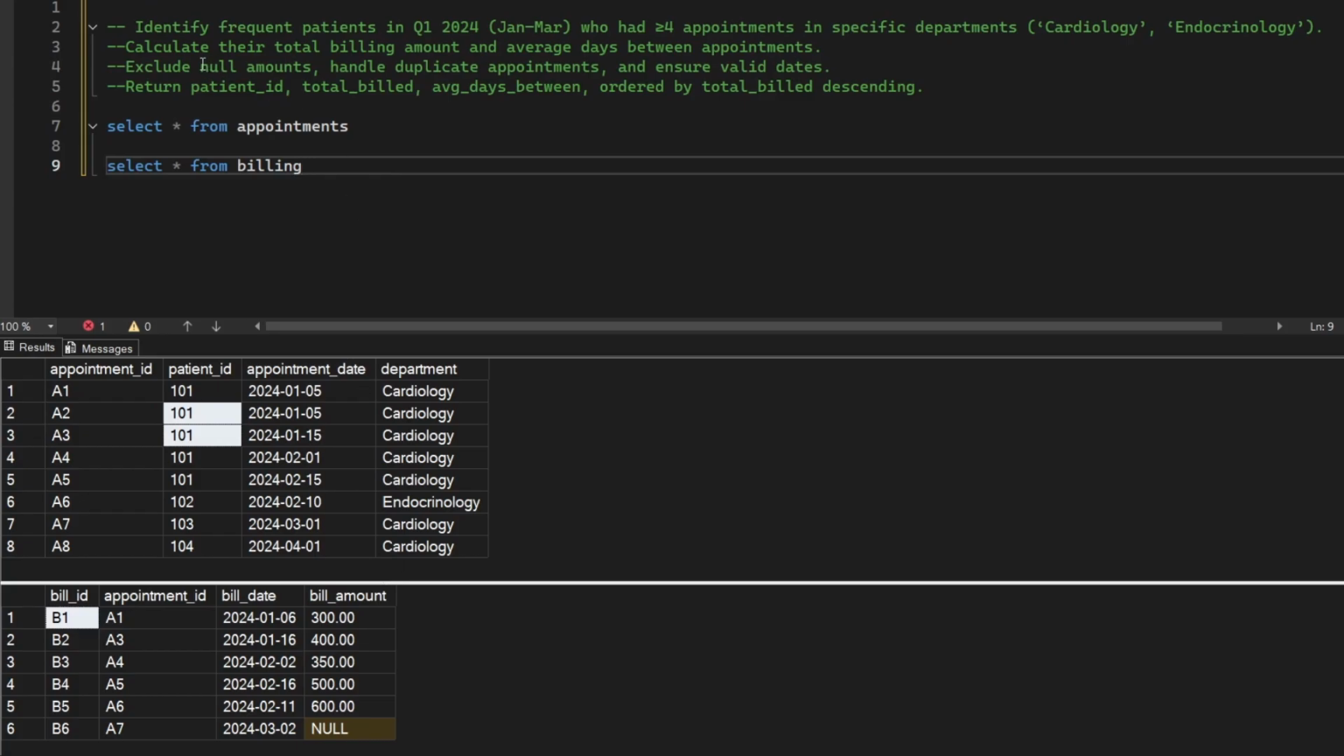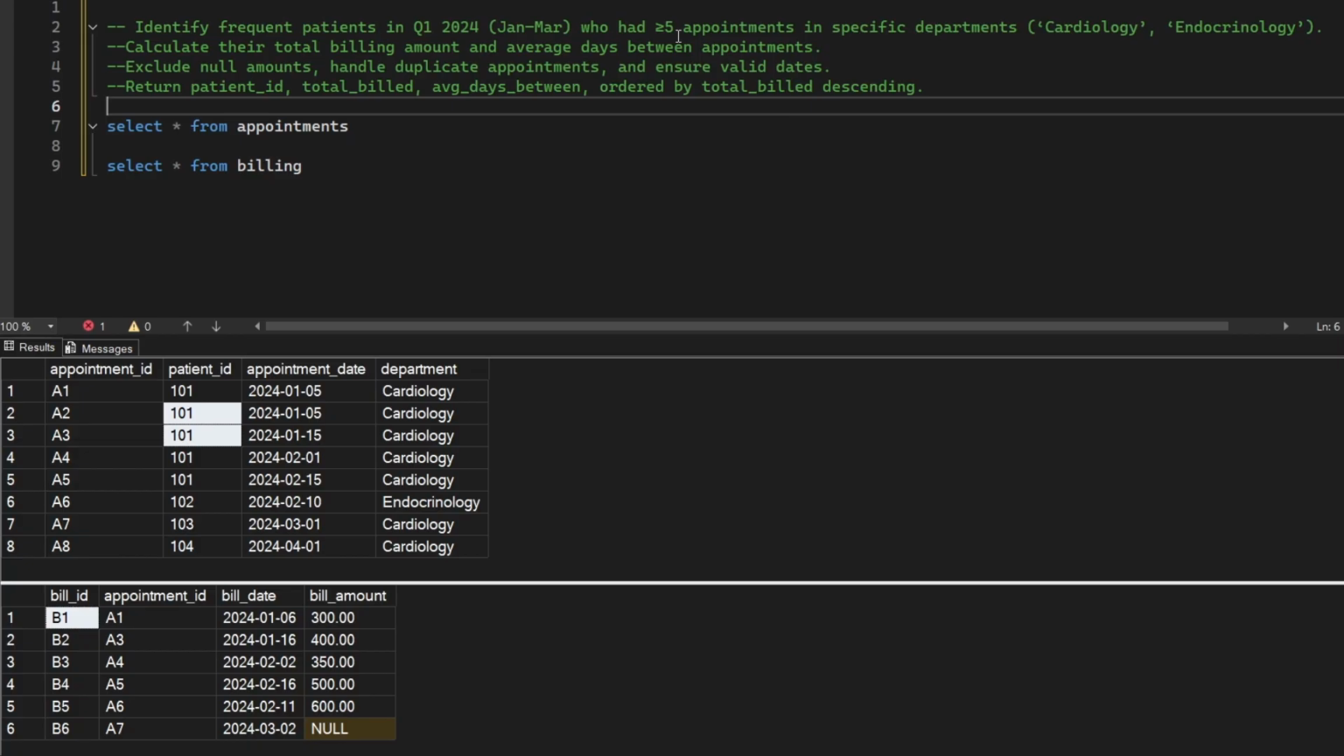What we have to do is identify the frequent patients in quarter one, January to March. In this duration, how many frequent patients do we have? Who are the frequent patients? Those who have more than 4 visits, or more than or equal to 4. I think it was actually a 5, it was a typo. So more than or equal to 5 appointments.